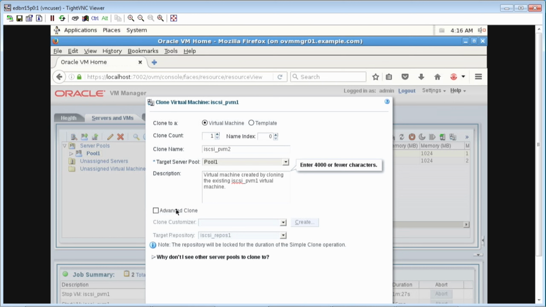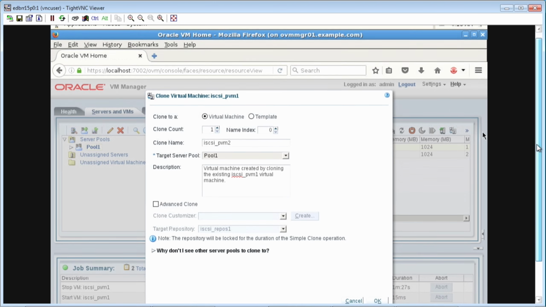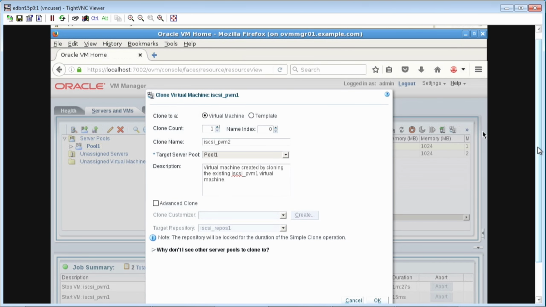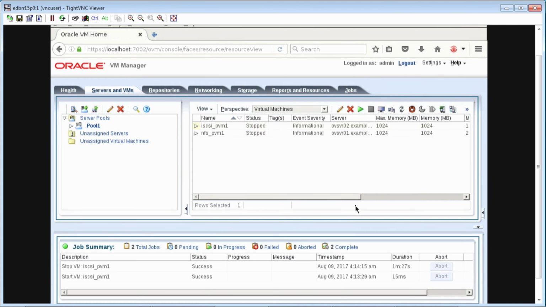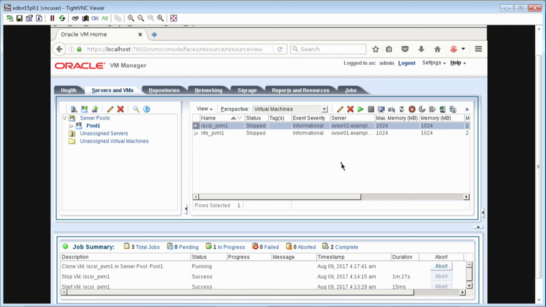Well, we do not select advanced clone, and for the target pool, obviously we have only one. Okay, we choose this one, right? You need to check the information: virtual machine, clone count, name index, ISCSI_PVM2, virtual machine created by cloning the existing ISCSI_PVM1 virtual machine. Well, we may click on OK to trigger the cloning operation, and the cloning operation takes 10 seconds or less to complete.